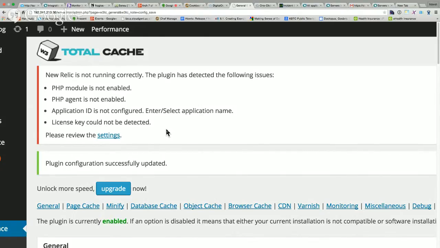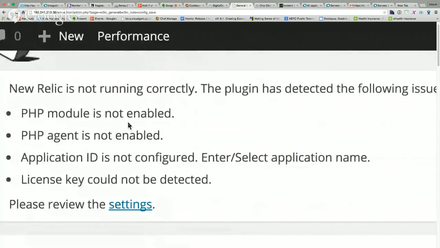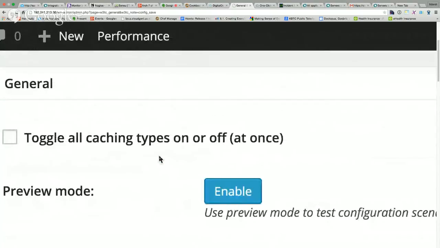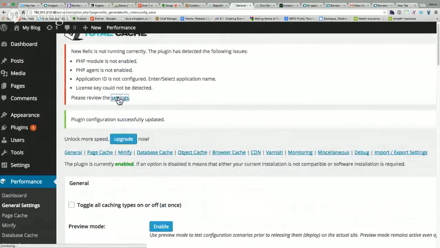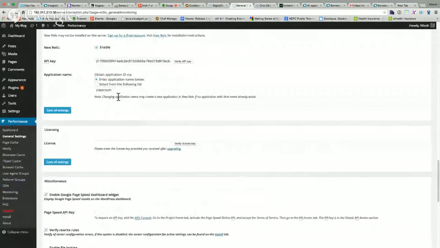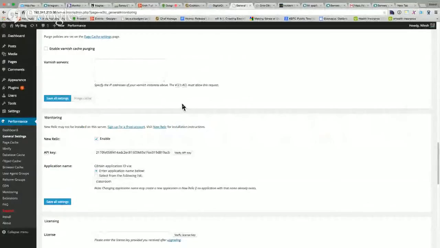This red alert that showed up says New Relic is not running because PHP module is not enabled. PHP agent is not enabled. Application ID is not configured. And that is just lame. So we have to go and do that by hand. So we review the settings, and make sure to go to our machine here and enable those segments line by line, which DigitalOcean should have done already. I don't know why they did not do it. They should have done it already.